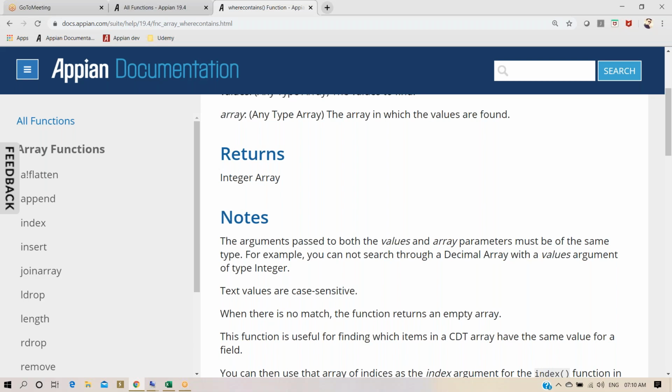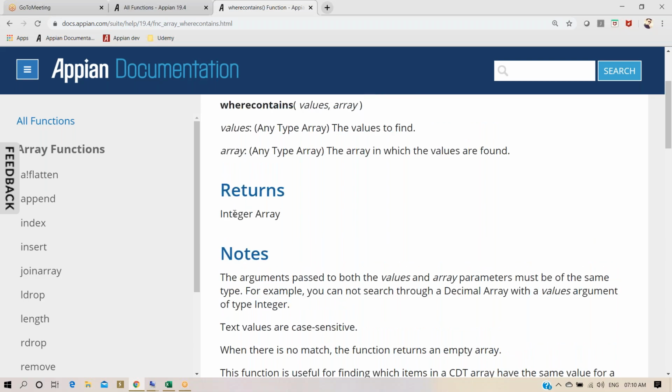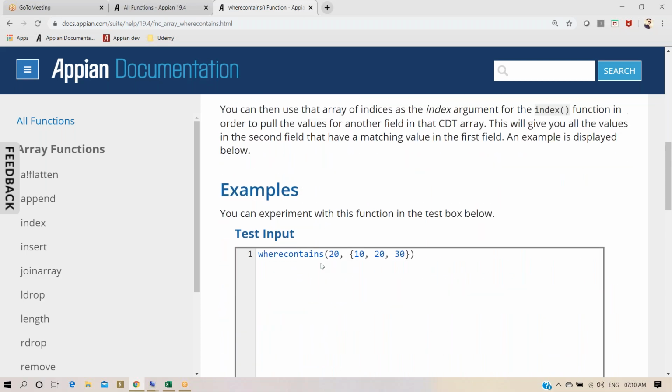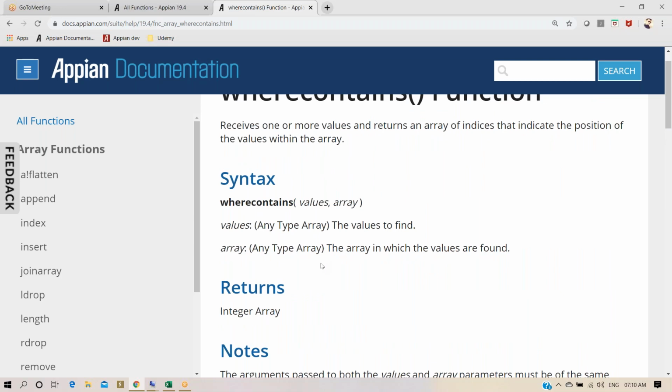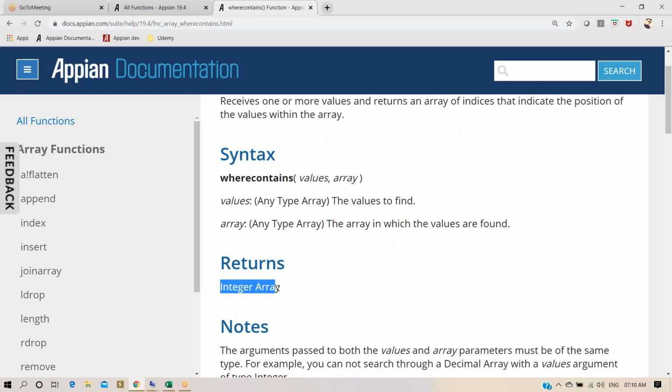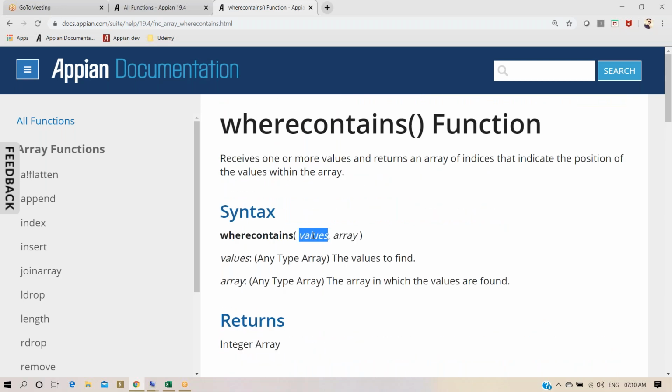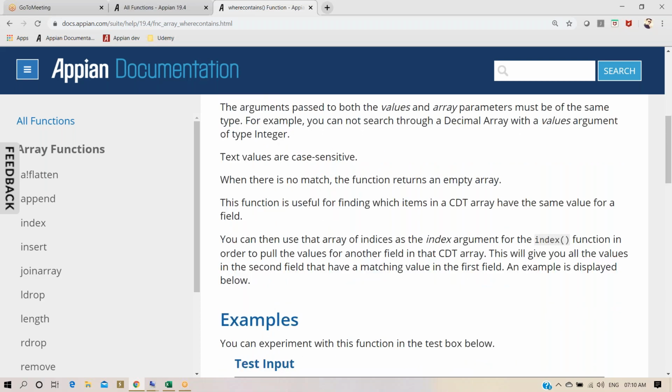Yeah, that's correct. So array is multiple values and it returns the integer. Integer means numeric. So the output of this function will be a list of integers. List of integers is, again, list is what? A list with multiple items. So here they have defined what the return is, I mean, what type of data it will return. So we are searching your values, whatever values you do have, and you want to see where does it exist in your array. So you will use this function where contains.